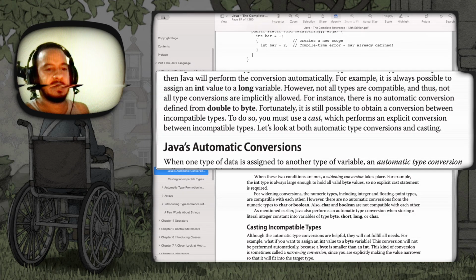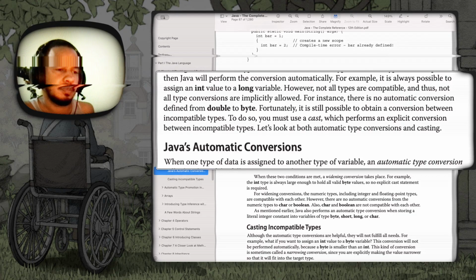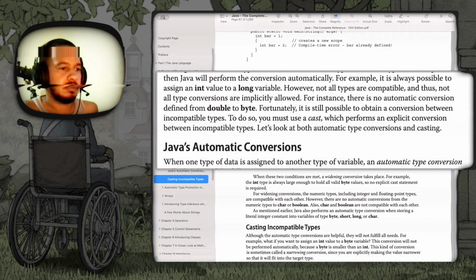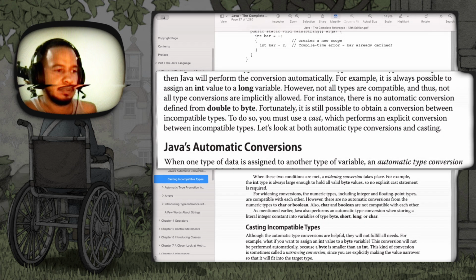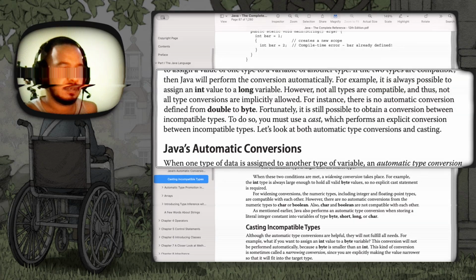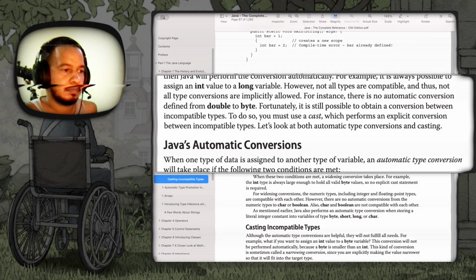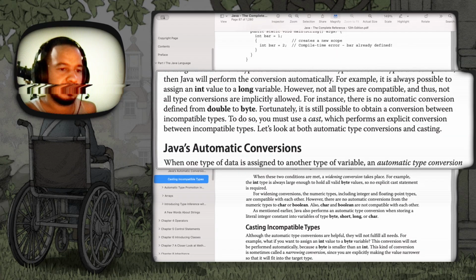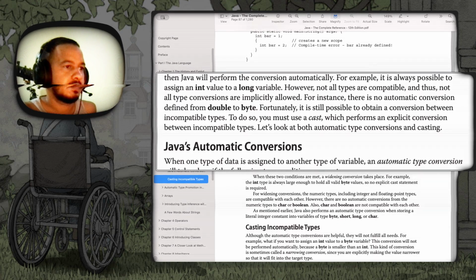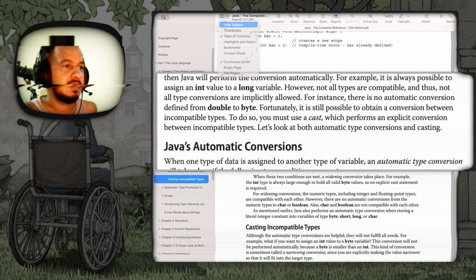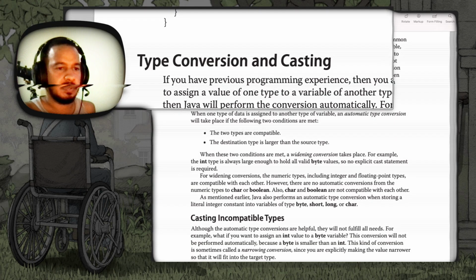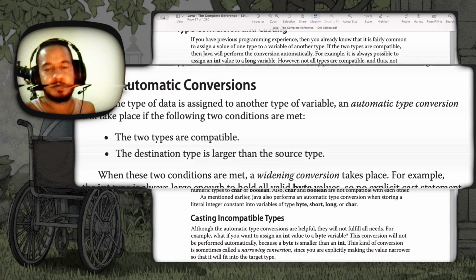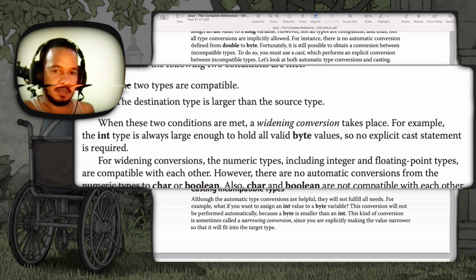To do so, you must use a cast which performs an explicit conversion between incompatible types. Let's look at both automatic type conversions and casting. Okay, Java's automatic conversions. Oh, okay, I see what's going on here. Why isn't this here? Hold on, let me hide this. I think that's what's happening. I'm trying to scroll the page and it's scrolling the actual content pane. See, now we're back in the page.